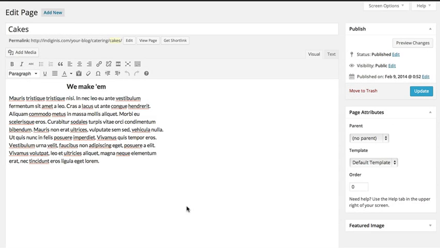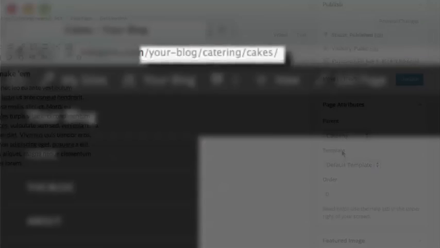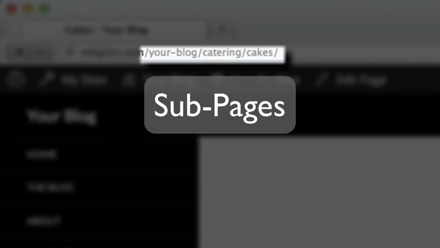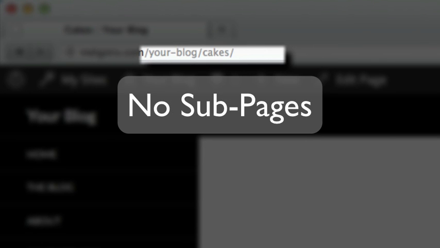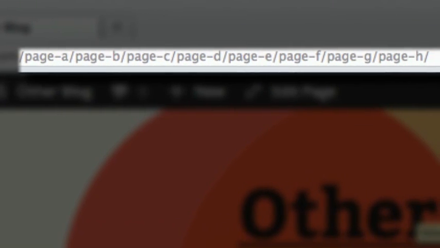For example, if you have a catering service page with a subpage just for cakes. Having these subpages is important to your site's structure, and also has an effect on your search engine optimization, or SEO. You can have as many subpages as you wish.